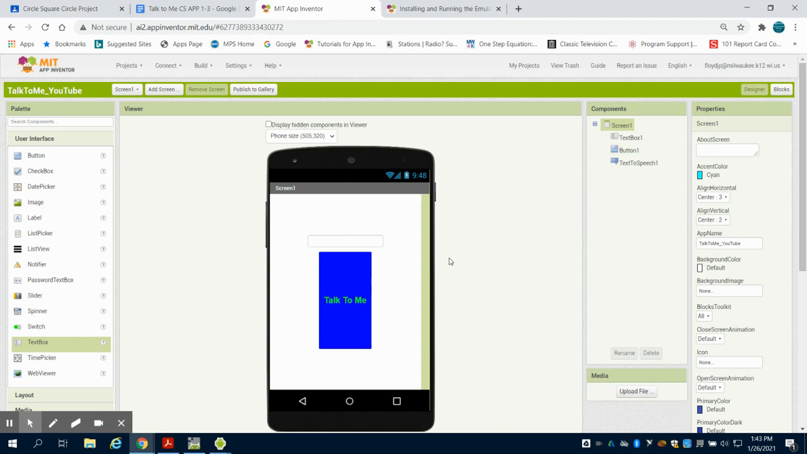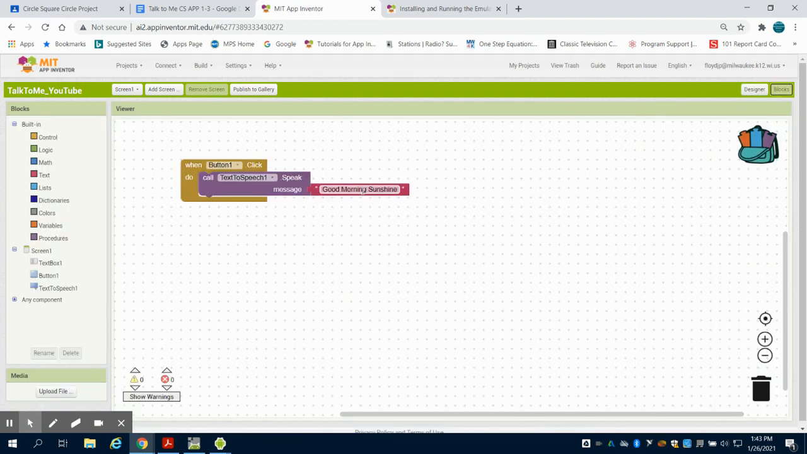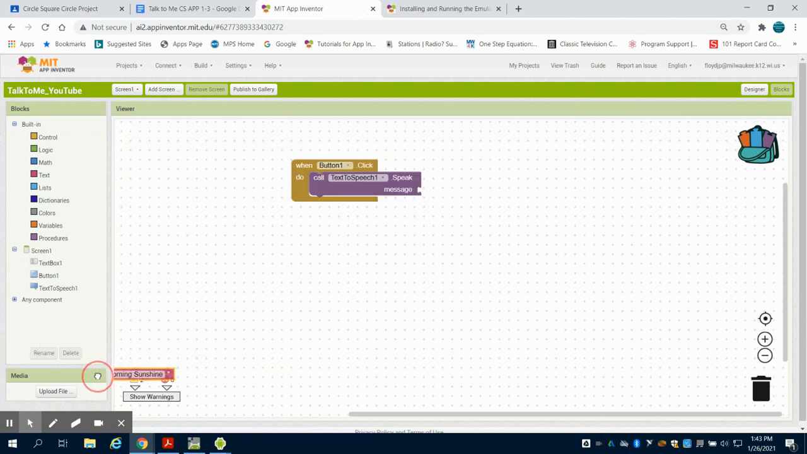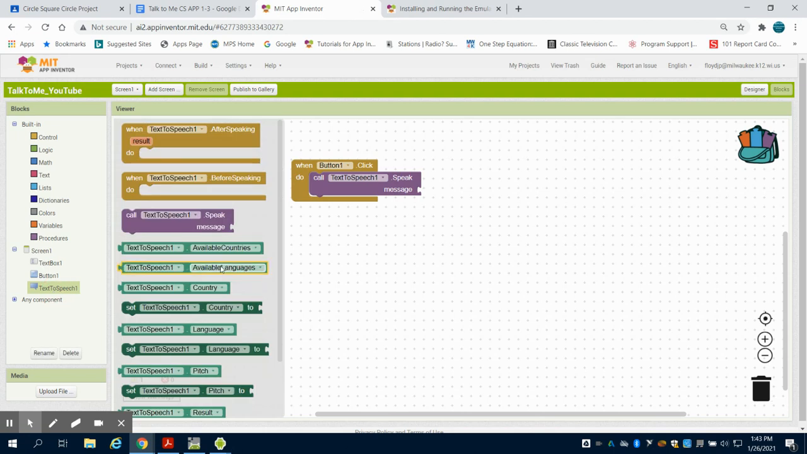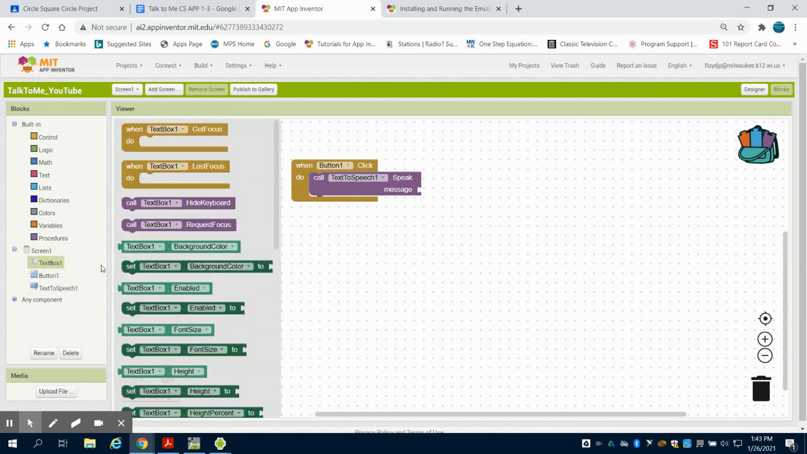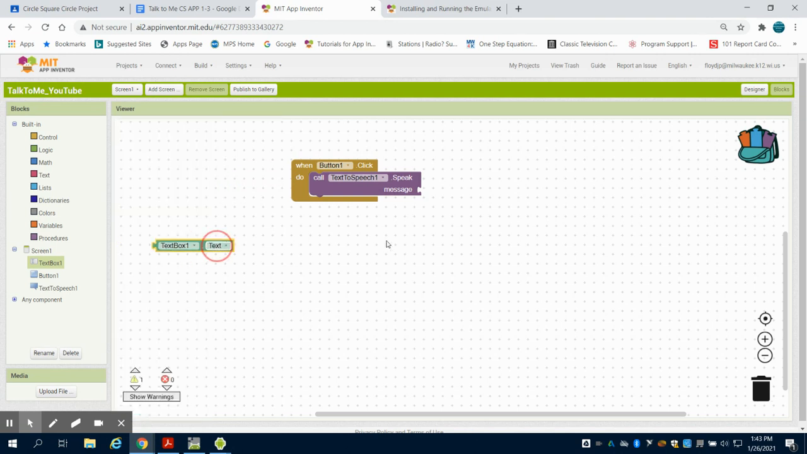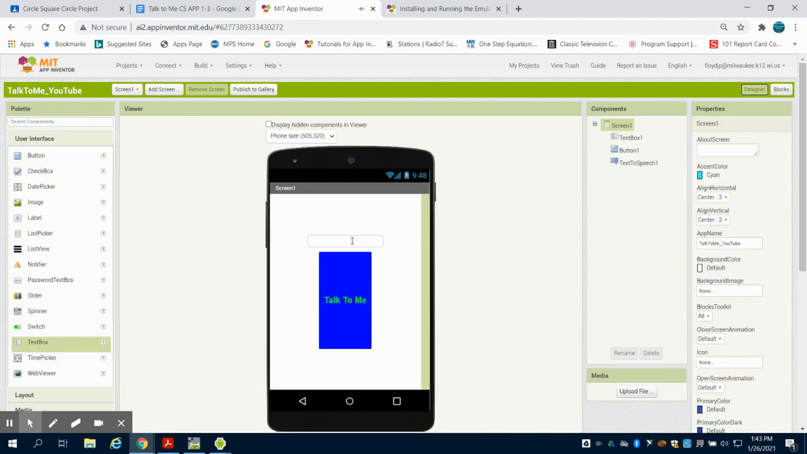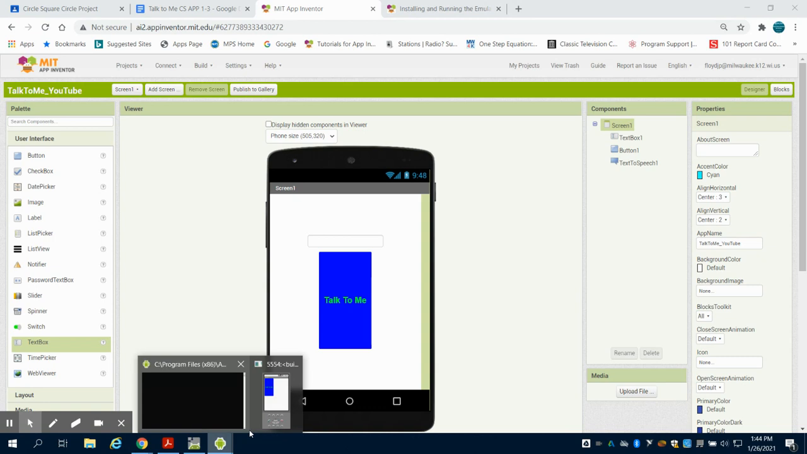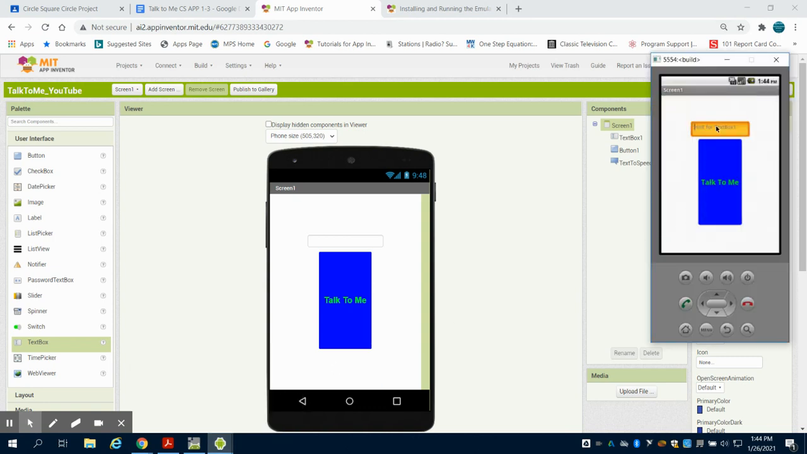Now, as we come back to our blocks, we no longer want to say "good morning sunshine." So we can come and get rid of this. We can come to our text to speech box, and we're going to say, you know what, we want our text to speak to work when we get input from our text box. And what we want is text box text. So now what the app is going to do is whatever is typed in the text box is going to be said when that button is pressed.